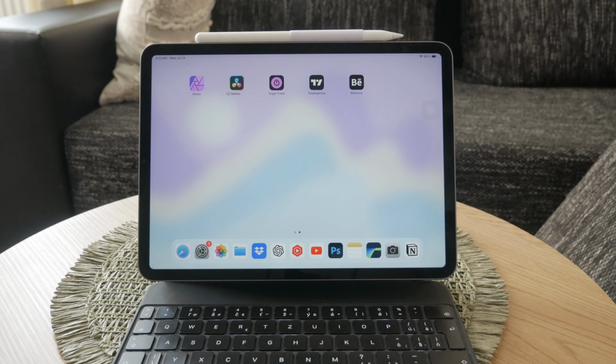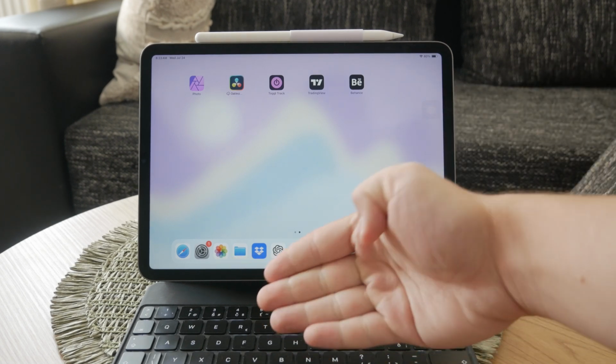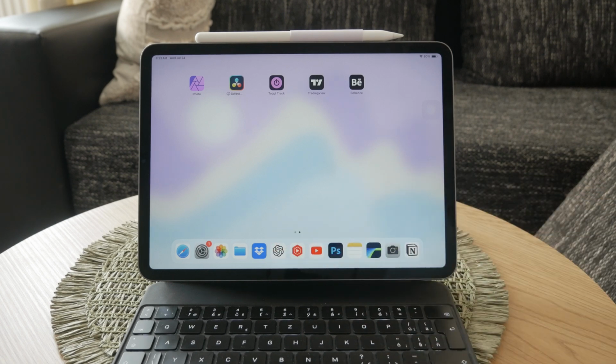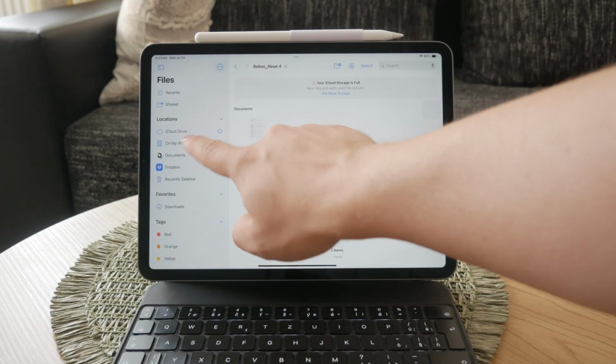Once you have reinstalled the Files app, I recommend placing it in an easily accessible location on your iPad. Consider adding it to your dock or placing it on the main home screen. This will allow you quick and convenient access to your documents and files whenever you need them.